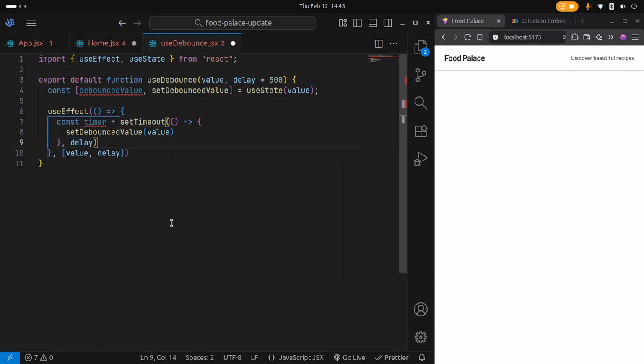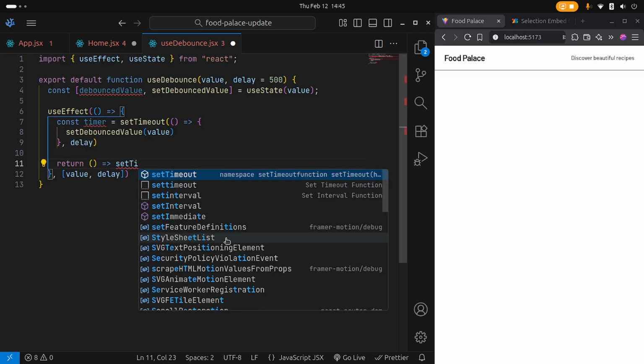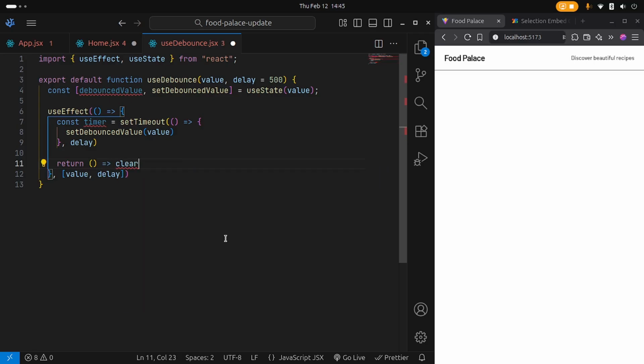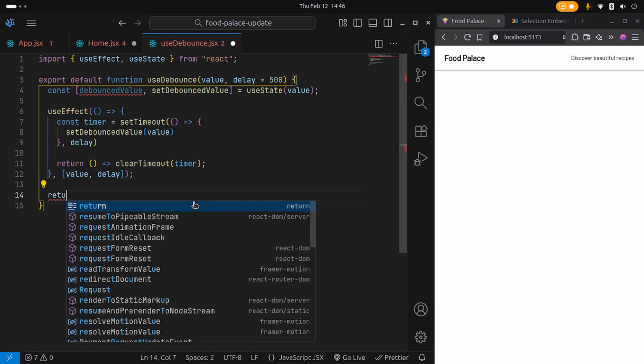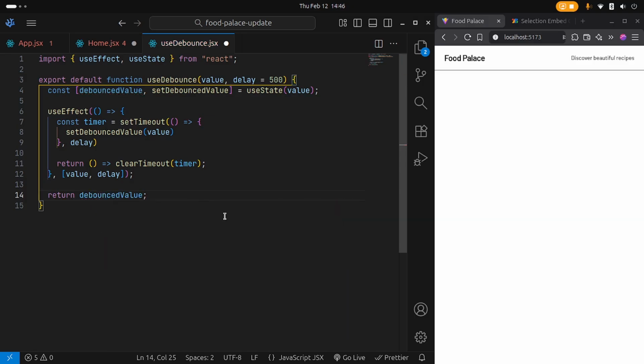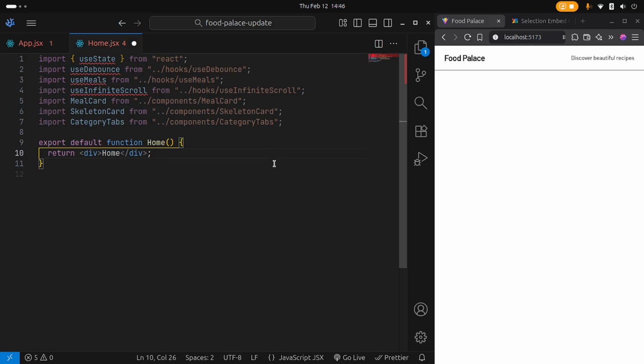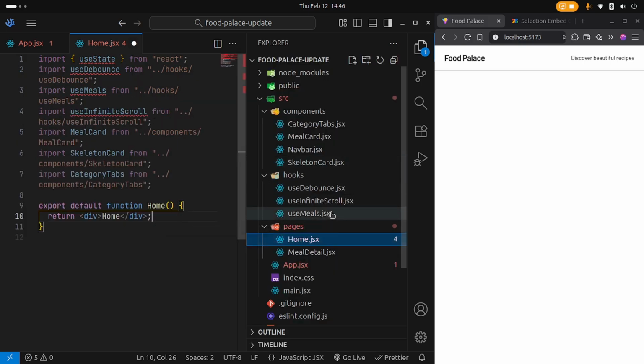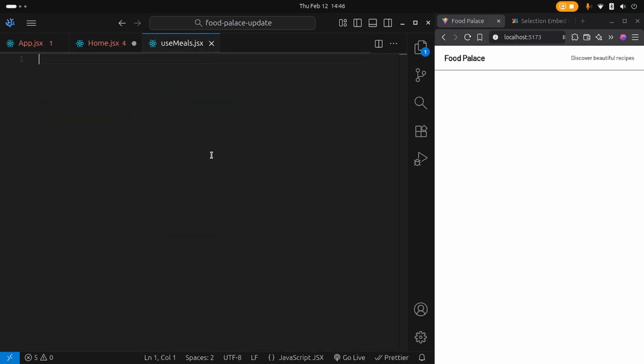Now, once we have a setTimeout, then we want to clear timeout. So we're going to return a cleanup function here where we're going to say clearTimeout, and then pass in the timer just like that. Now, once you have that, then we want to go ahead and return the debounced value like so. So that is our entire function, looking very nice. We can close this, and then we can jump into the useMeals, and then we can begin to build this out.